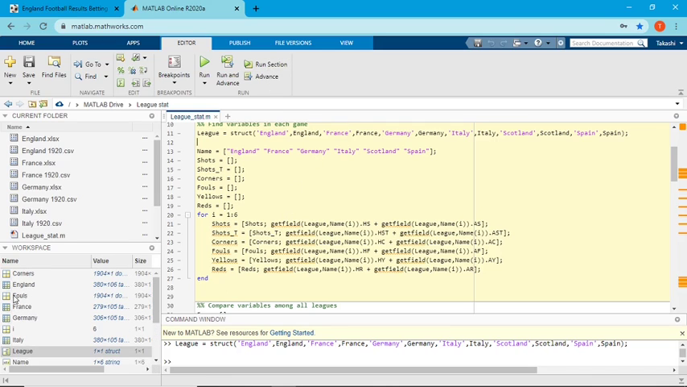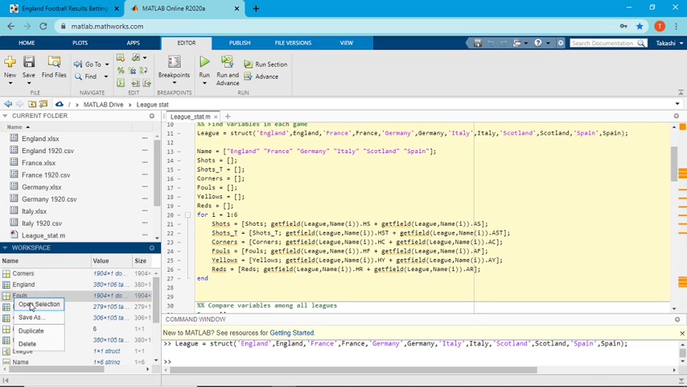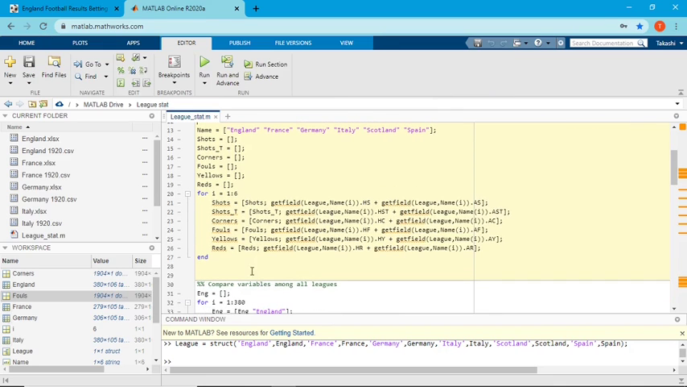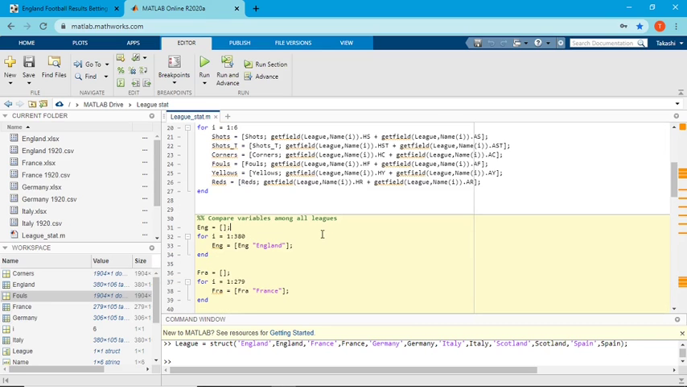So for example, fouls: the dimension is 1904 times 1 because the dimension for England is 380. So the first 380 is for England, the second 297 is for France, and the next 306 for Germany. So this is all data in long format. Then I found all variables, so we are ready to conduct an ANOVA and a post hoc test.